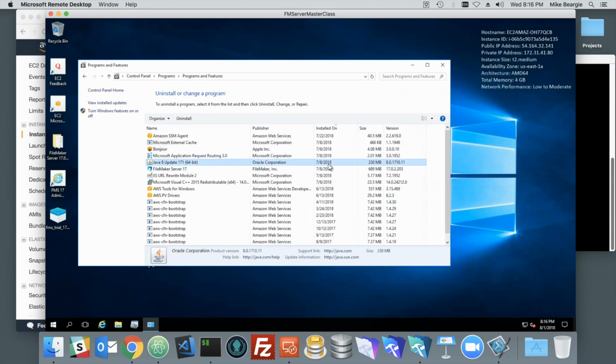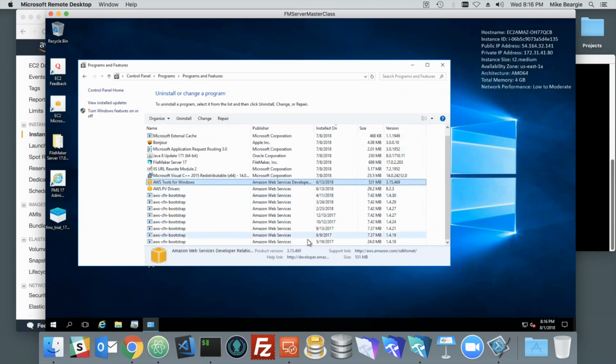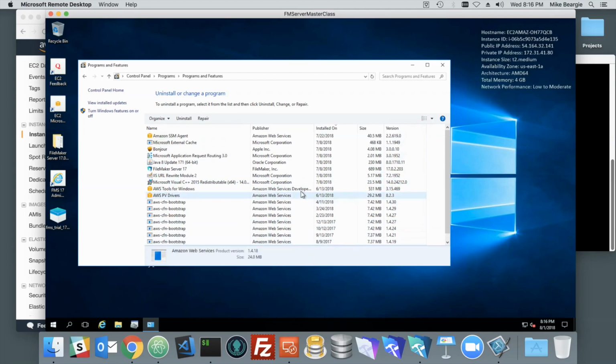This Java update was installed on 7.8. These other things were installed at the same time FileMaker Server was installed. Those are okay programs. Anything older than that is okay. But if you have a newer program that was installed, say antivirus, or something like a Java update that was installed later, those are the things that can interfere with FileMaker.